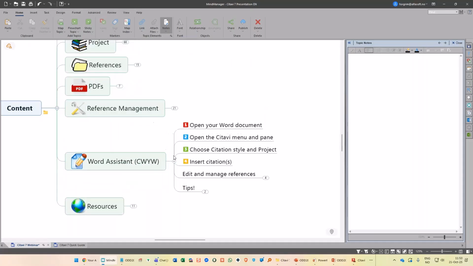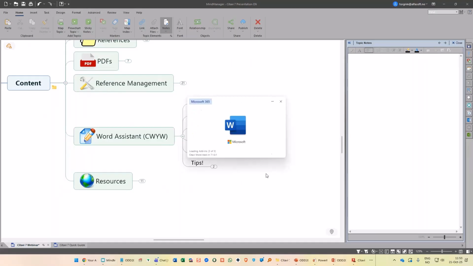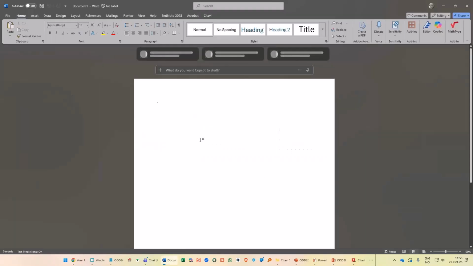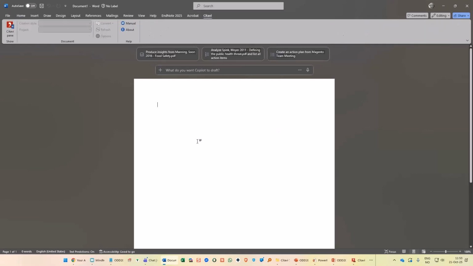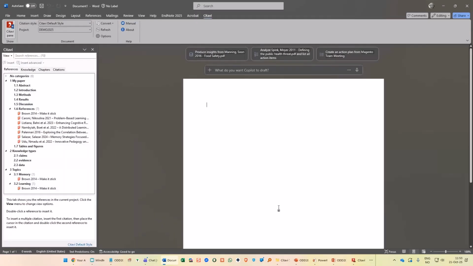Yeah, I see the time is running out. I wanted to show you also the Word document, how this works. So let's just briefly jump into Word and have a new document. To use Citavi when it's installed, you will see that you have an extra menu ribbon here on the top. And here I can also open the Citavi pane, choose the project. So I would choose this.